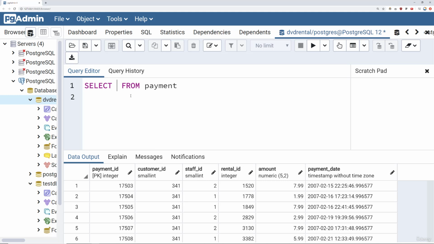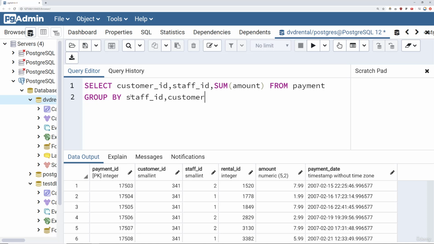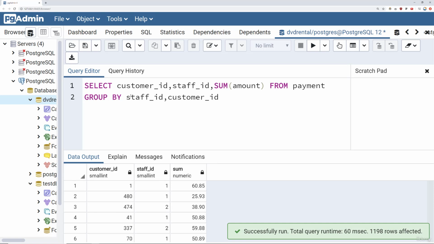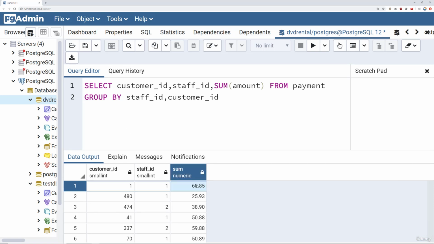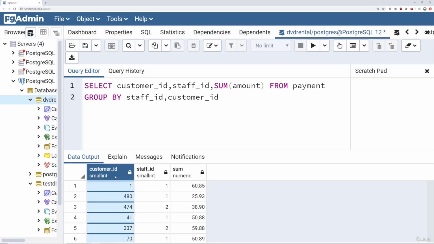I'm going to say select customer ID, staff ID, and then sum amount, and I'm going to group by staff ID and then customer ID. So if I just run this, what's happening here is it's telling me the total amount spent per staff per customer.